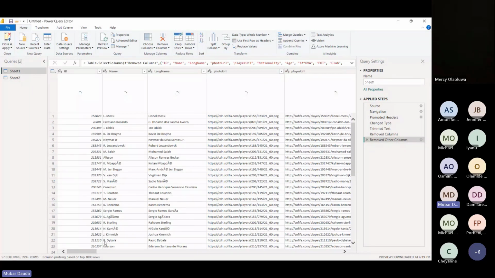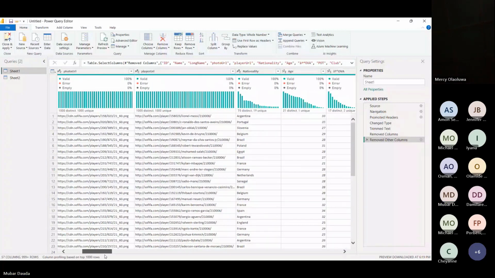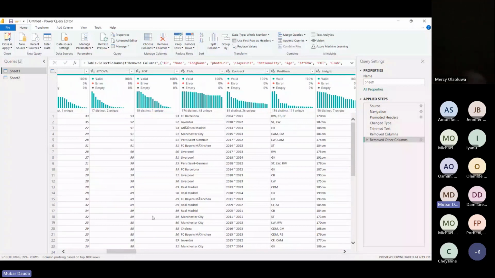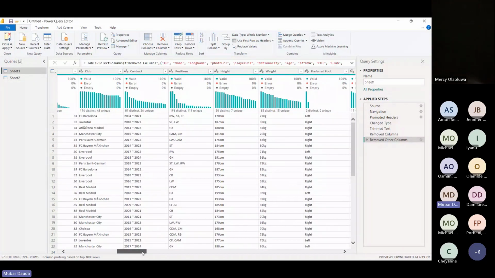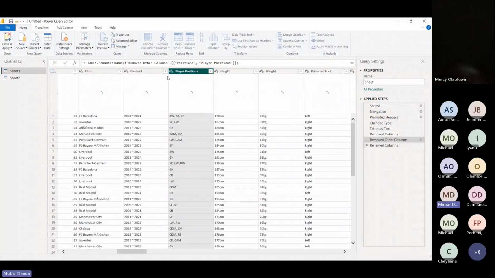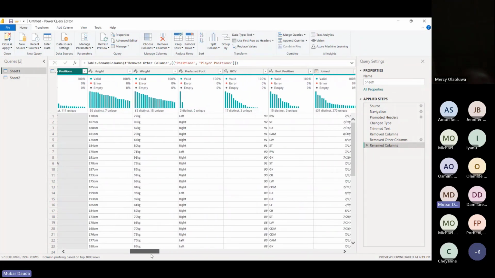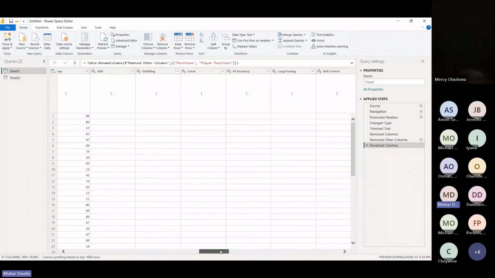So one more thing we can do here is choose column. Let's say we want to split a column, or we want to rename a column. If you want to rename a column, let's say you want to rename this position to player position. So we'll rename that column for us, player positions. And we have height here, we have weight, we have different things. These are basic transformations we can do.